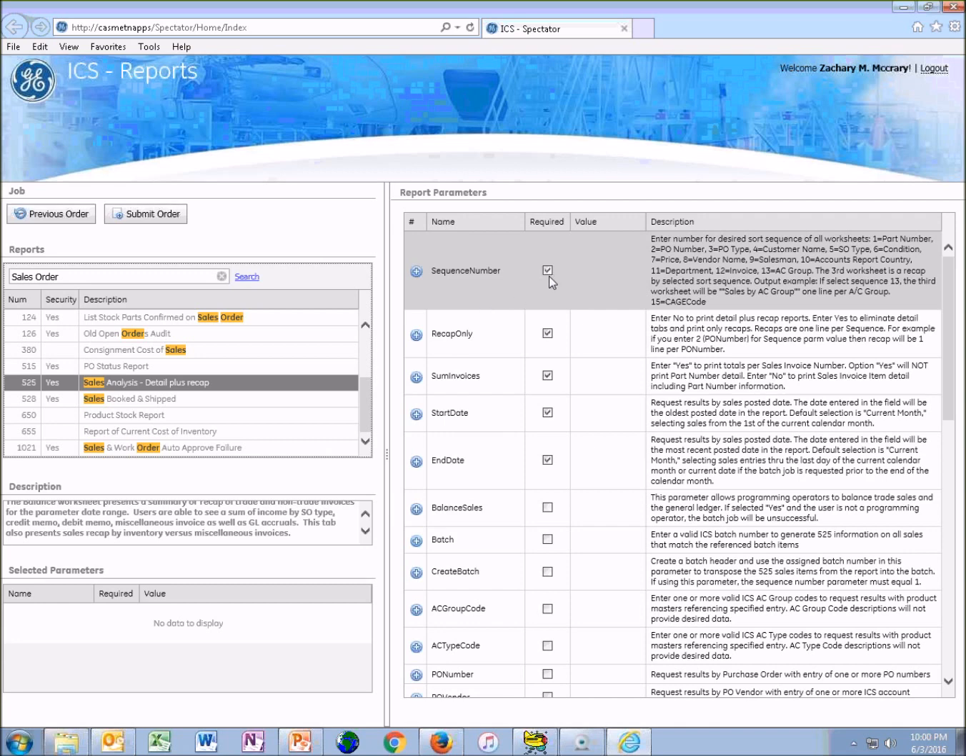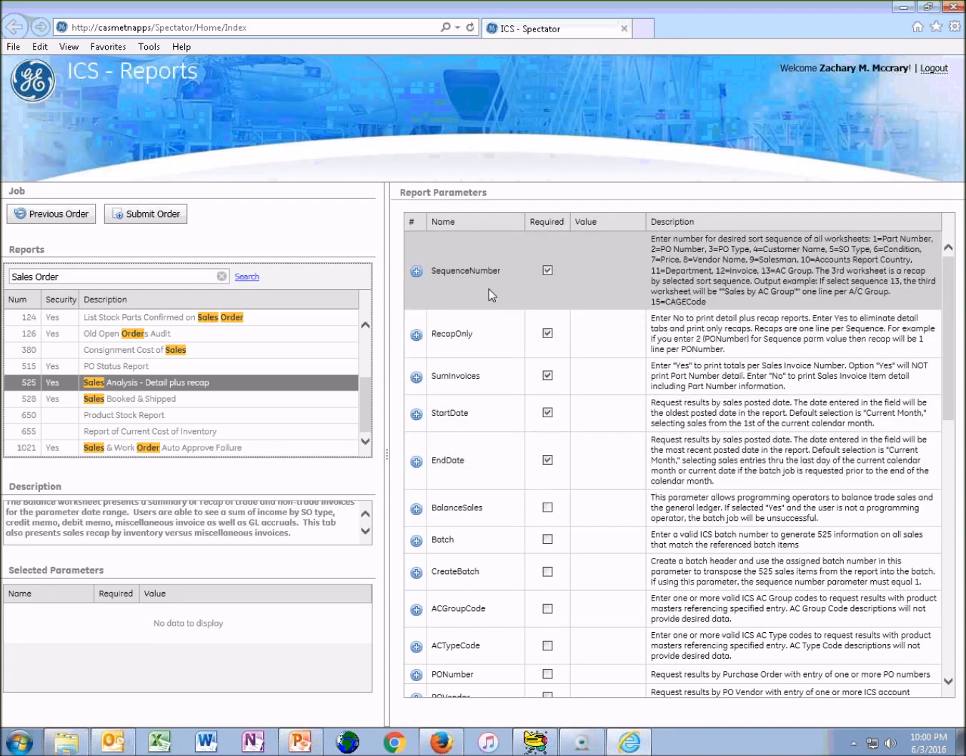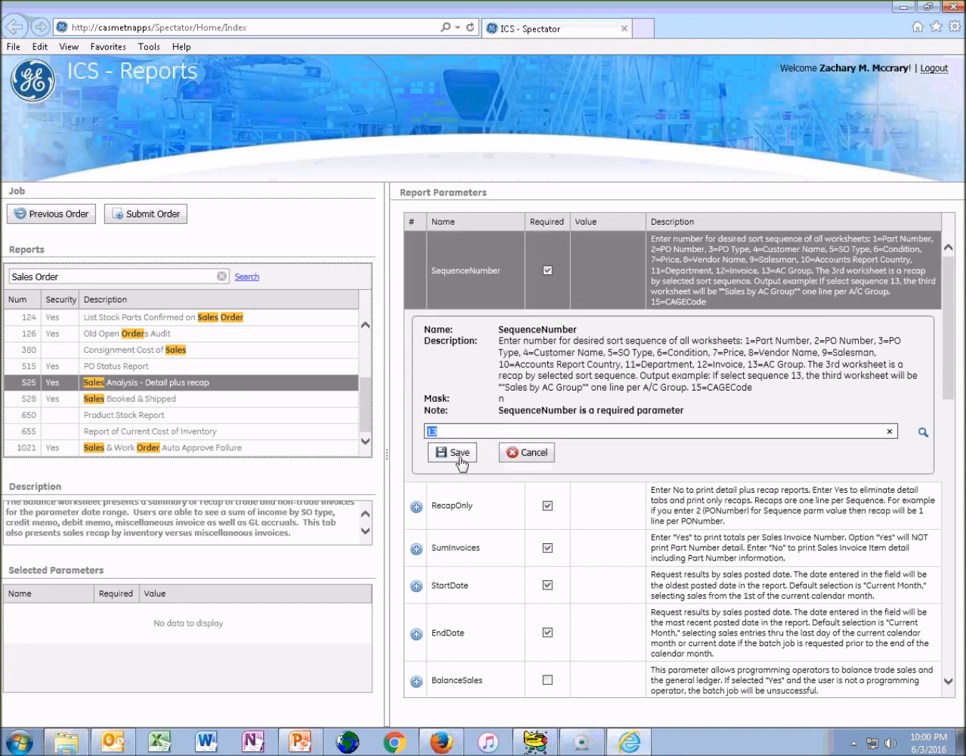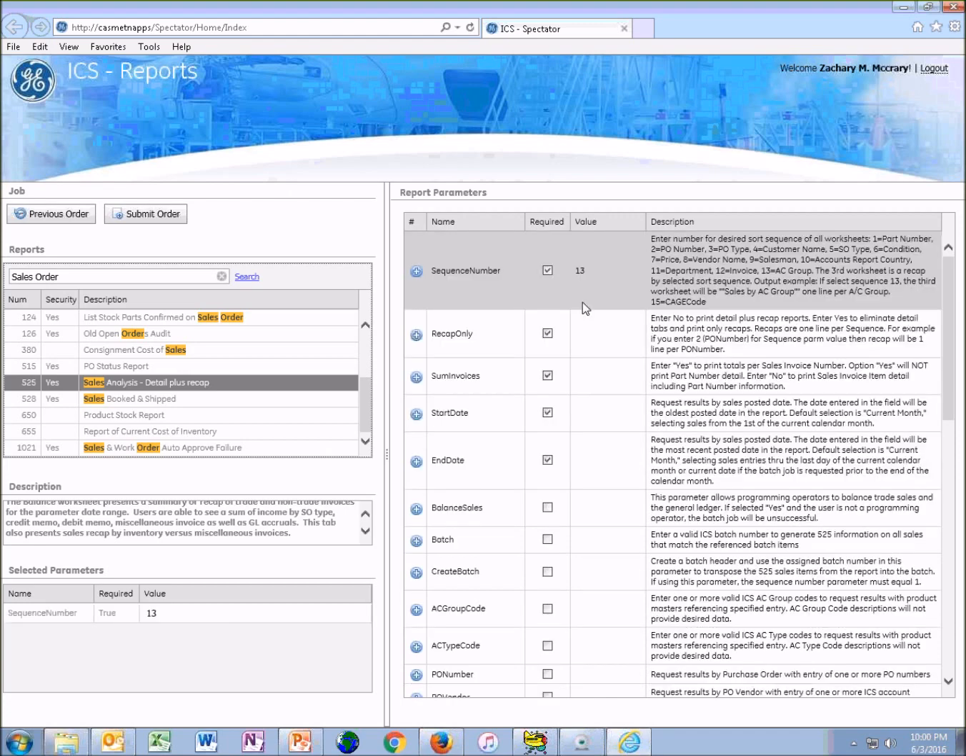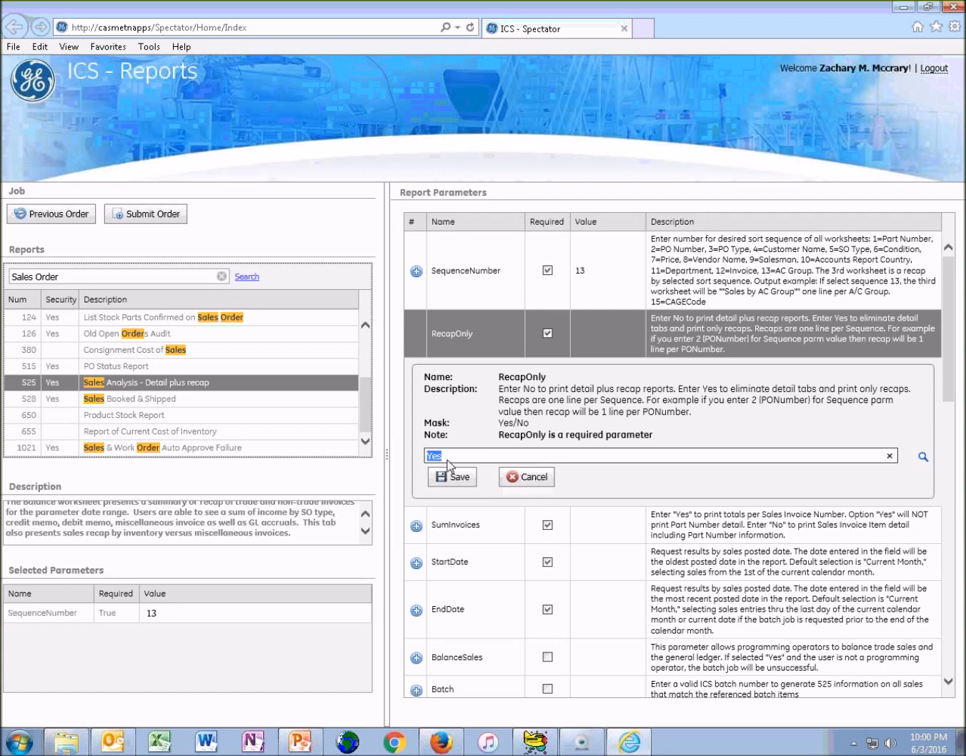You'll notice that some of these have required check marks, which means you cannot run the report unless it has a value. So we'll set a sequence number. And basically, when you double click these lines, that's when you can put a value in. It'll give you the name of the parm, a description of what the parm means, and the mask is the value that it's looking for.